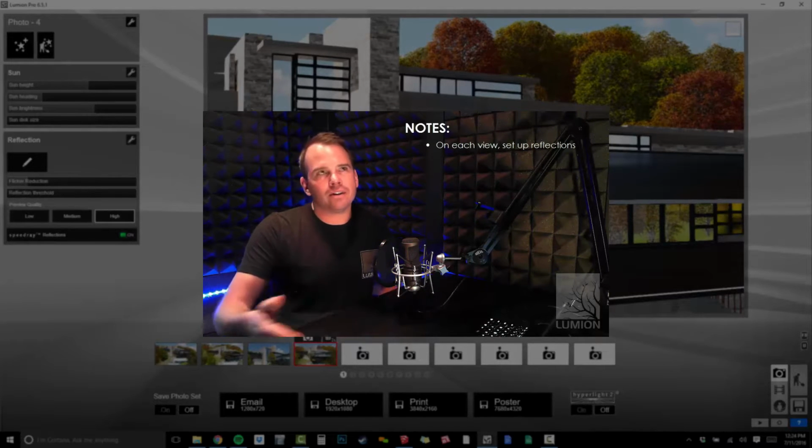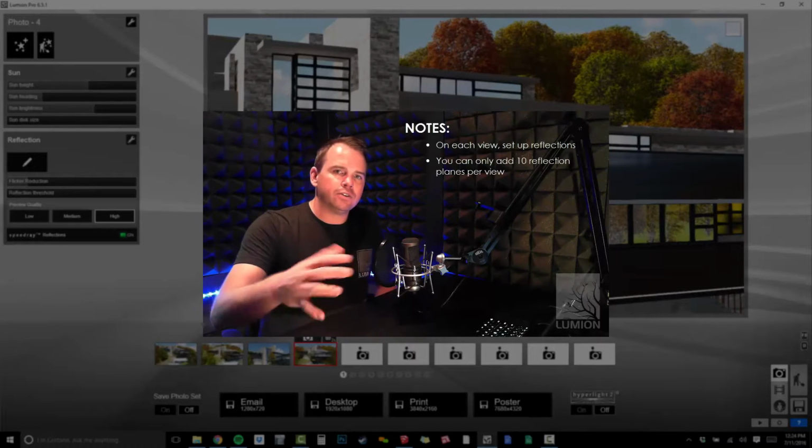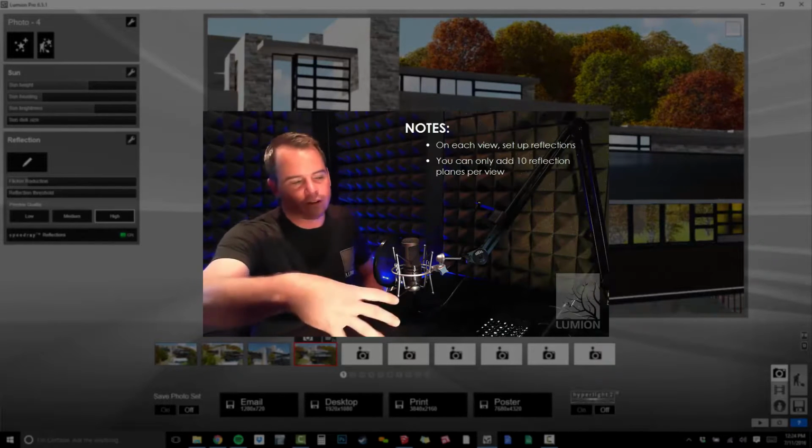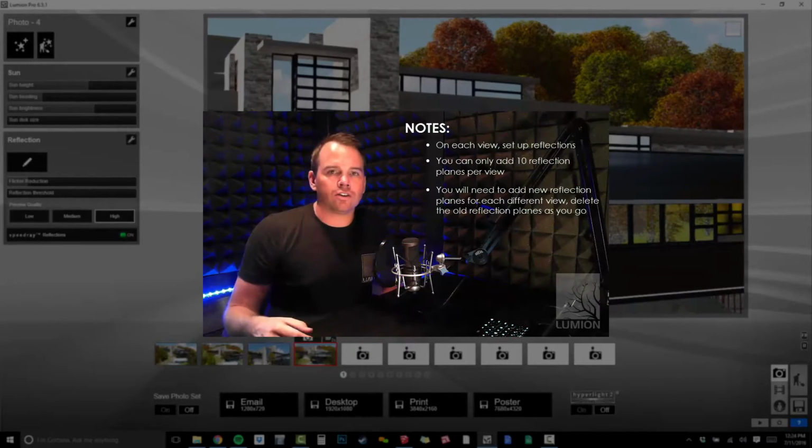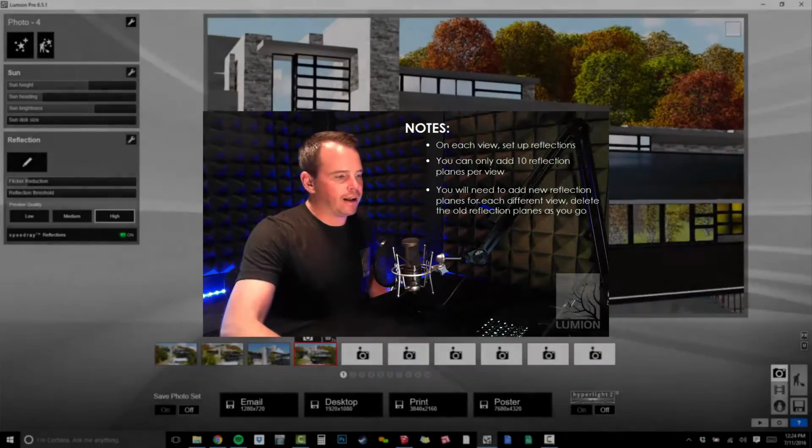Keep in mind that I think you only get like 10 of them, so sometimes they do need to change. Like if you orbit to the other side, you're going to want to add the reflection planes over there and delete the ones that are not in view. So keep that in mind as you go.